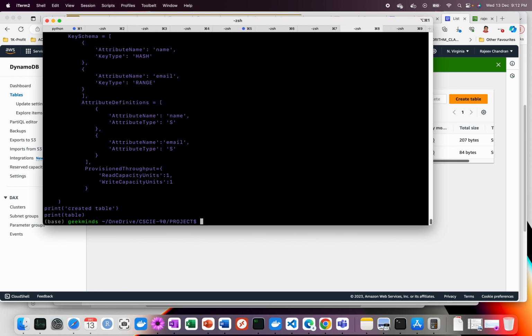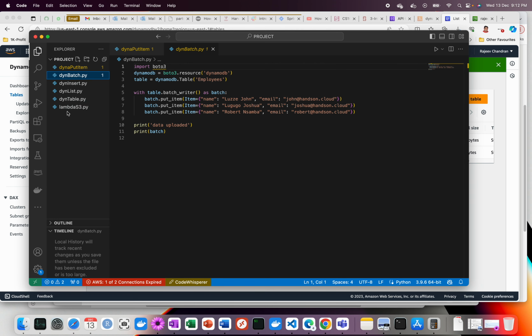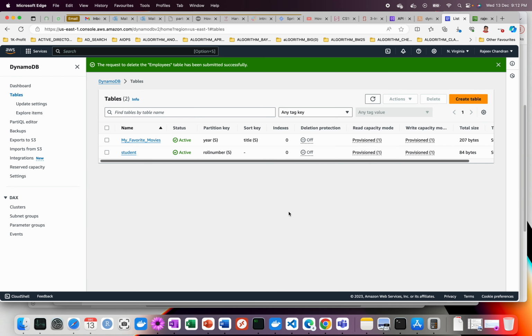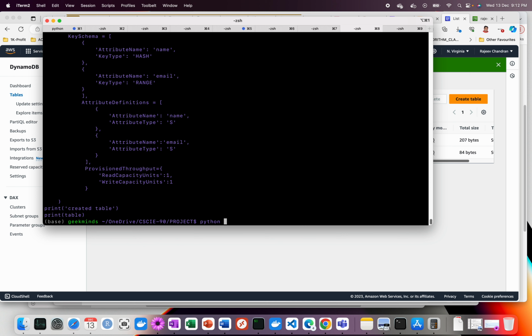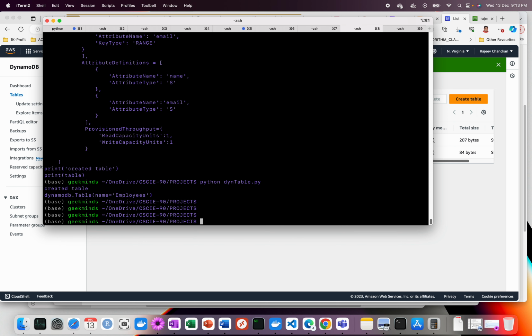So for the table creation, this is the file. Let me show it here. Okay, so this is the file for creating the table. I create the table with two attributes, basically one for partitioning and the other for sorting, and then I go ahead and create this. So let's create this. Okay, so the table is created.